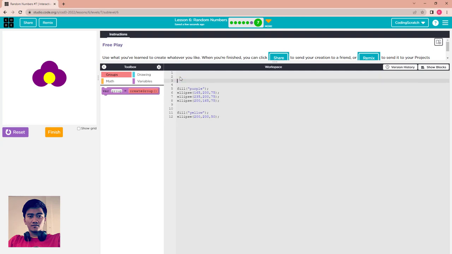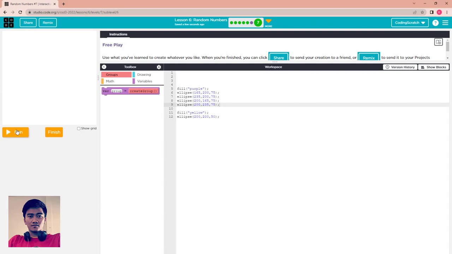Oh, so I delete the no stroke to make it easy for you. Okay, like that. And after that, we use another ellipse. And this ellipse should be 200, the same. This one should be around 235. Okay, this one the size also the same. Reset and run. Okay, like that.